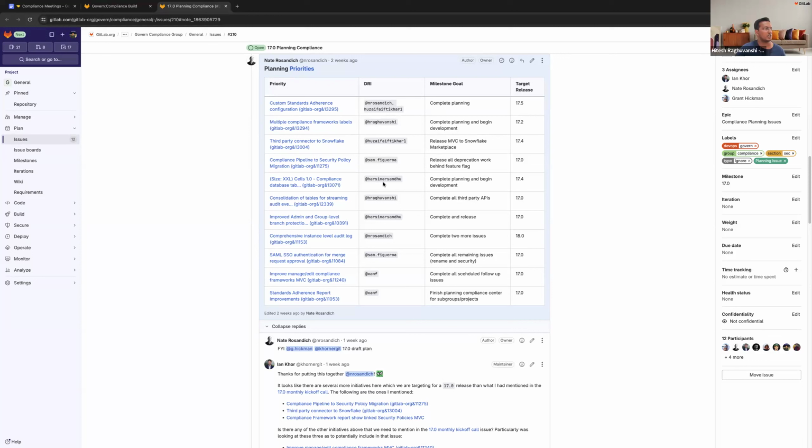Next one is on me. Consolidation of tables for streaming audit events. So the MR for handling HTTP destinations has been reviewed by Josefa and approved, and it is under backend maintainer review. And I'm also working on the AWS and GCP handlers. Apart from that, the MR for namespace filter APIs is under review for group level destinations. Once that is done, we can move ahead with the instance level destinations API.